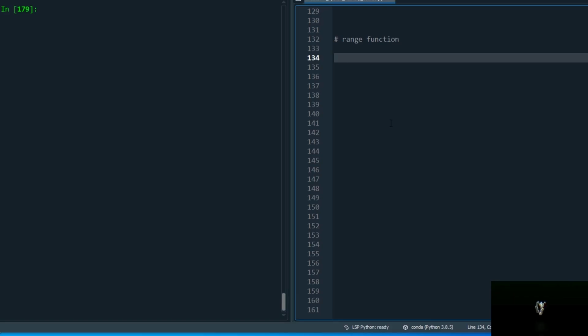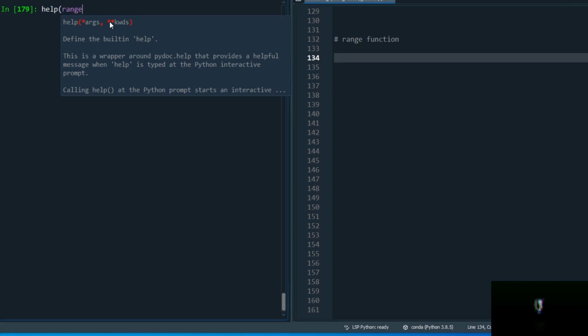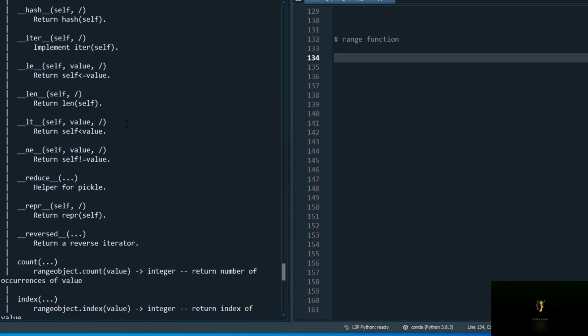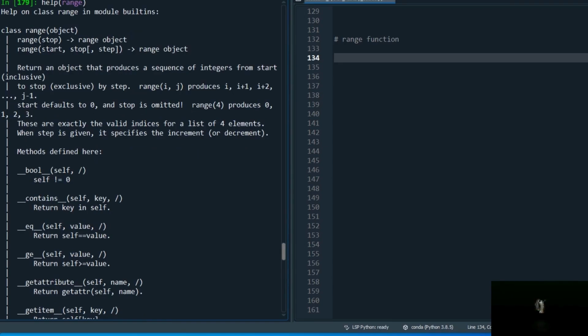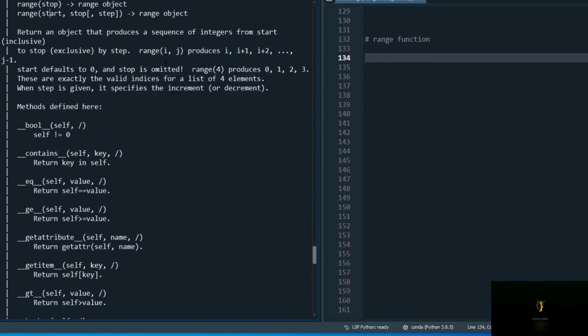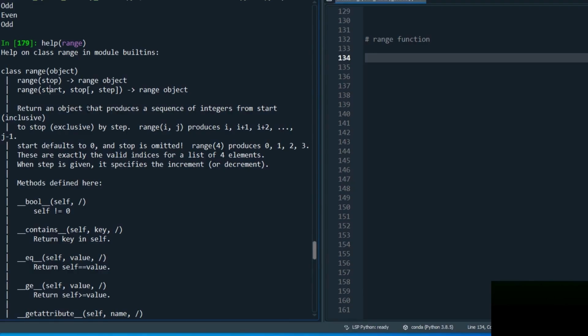All right, so welcome back. The next function we need to talk about is the range function, because it is very powerful and very, very handy. So, all right, what does it do? It returns an object that produces a sequence of integers from start inclusive to stop. It's all going to sound very familiar. Return an object that produces a sequence of integers from start inclusive to stop exclusive by step.